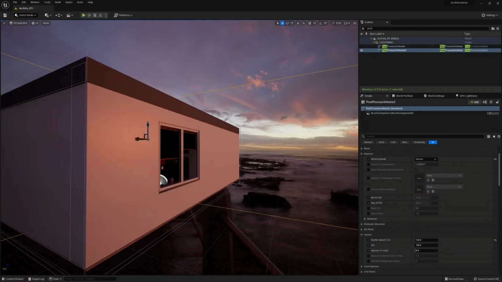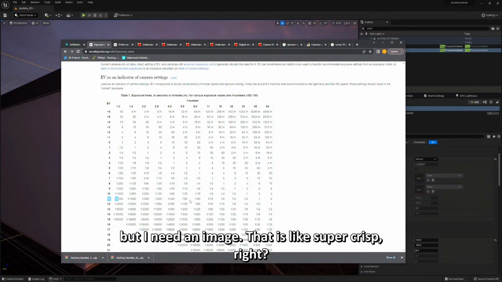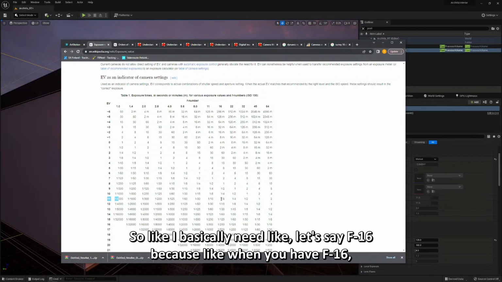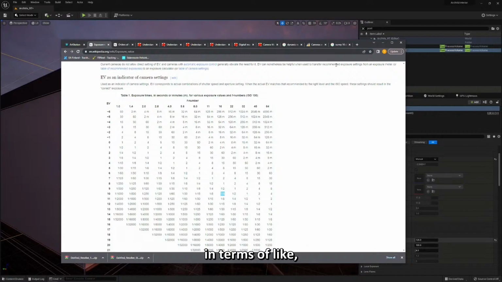Of course you can go in here and look at this line and say, okay, I need EV11, but I need an image that is super crisp. So I basically need, let's say, F16. Because when you have F16, your image is going to be very sharp, and that will translate to actually one fourth of a second in terms of shutter speed.